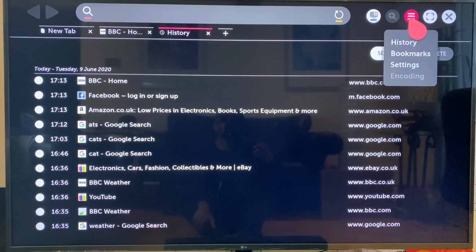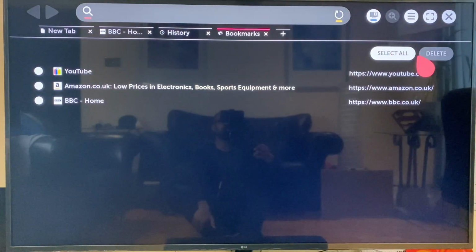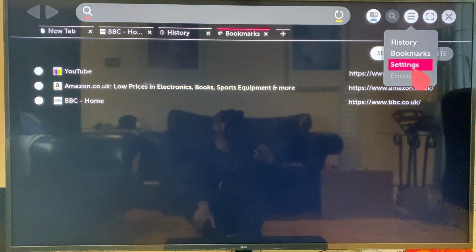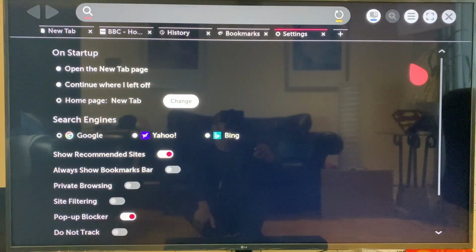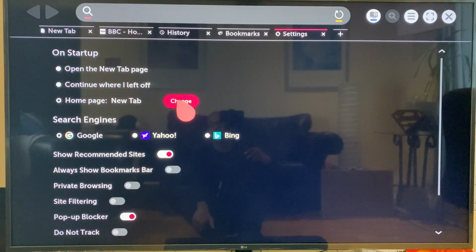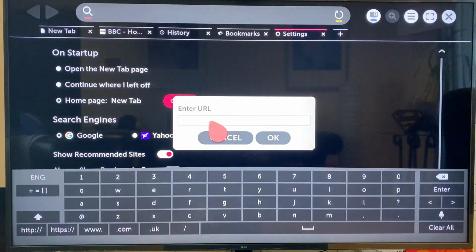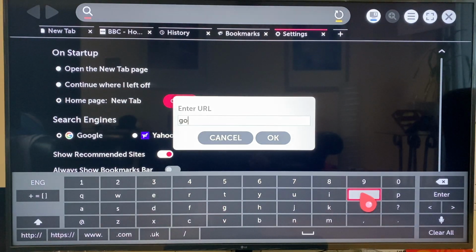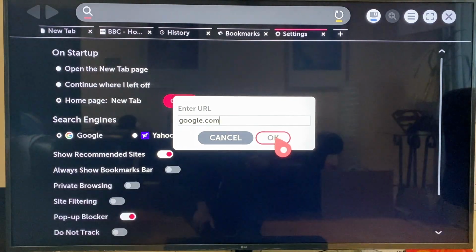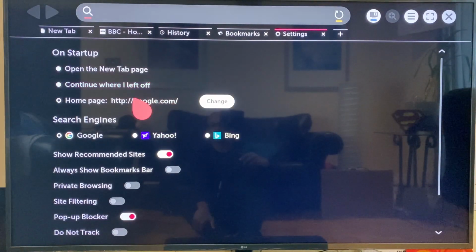Another option, if we go to the menu again, is the bookmarks, as we've seen. And from here, we can also go to our main settings. Okay, here we have on startup, you can open the new tab page. You can continue where you left off. You can set a home page. Some people like to have Google as their home page when their browser starts. If that's what you would like, simply type in Google here. Click OK, and the next time the browser starts, it will start with google.com rather than the new tab.